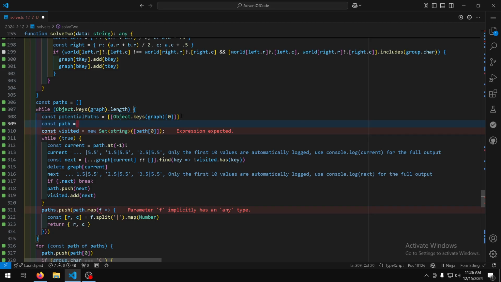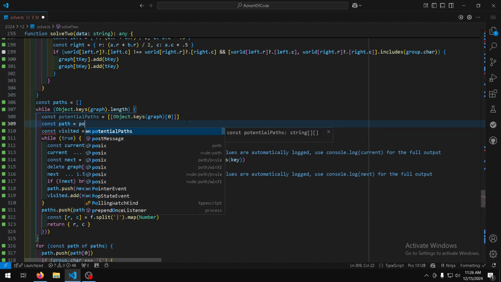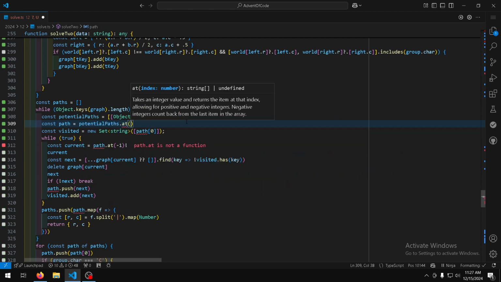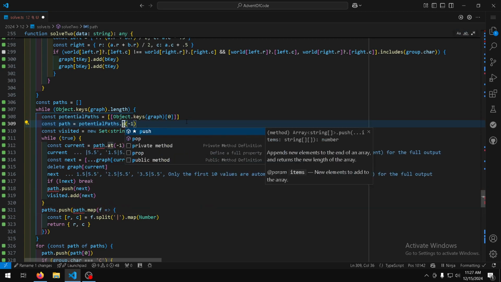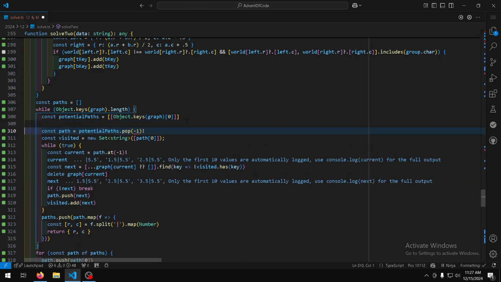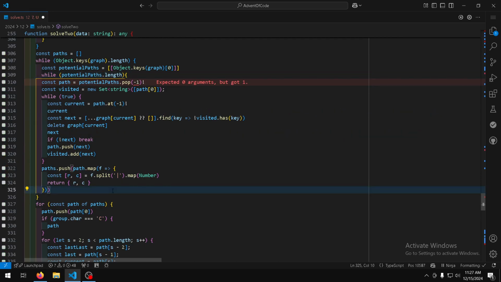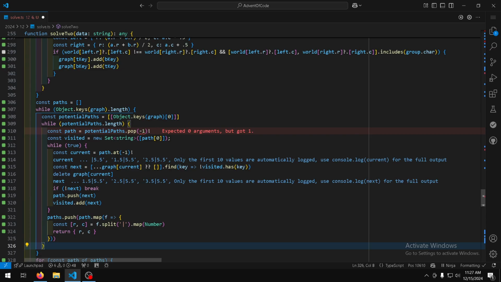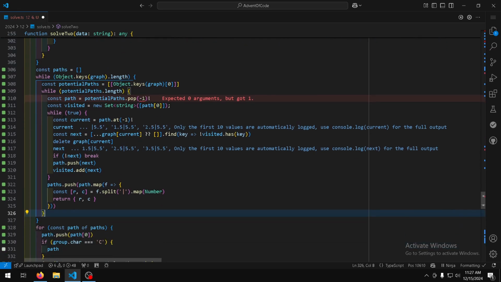And then we're just going to do path equals potential paths at -1. No, not at, pop. There we go. And it is while path dot length. And yeah, everything's going to be broken. It's i. And then we take all potential paths. We have the path. We do stuff with it. We need to finish it and push it somewhere.